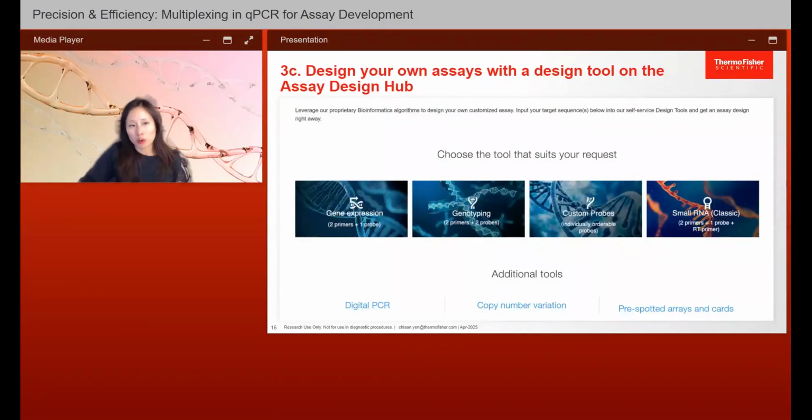And of course, the other option is to design your own assays, which is totally fine. You can use a design tool of your own choice, or we also have a self-service tool online that leverages our proprietary bioinformatics algorithm to help you design your own custom assay. And again, here you can see that you can choose the tool for the specific application that you're trying to design your assay for.